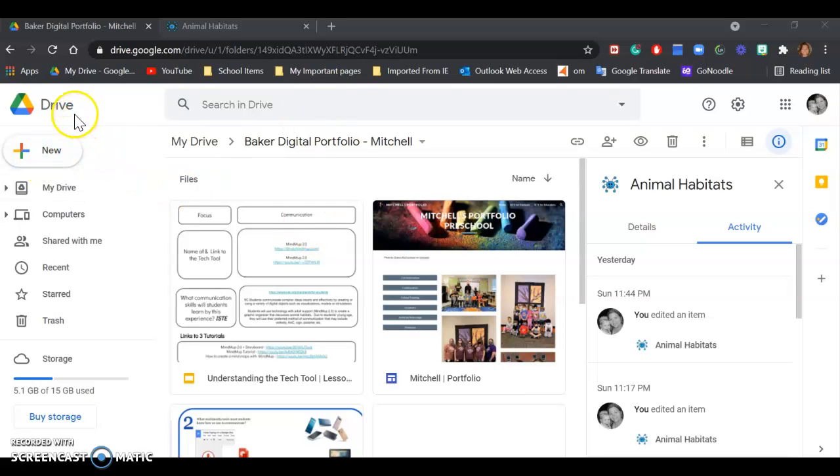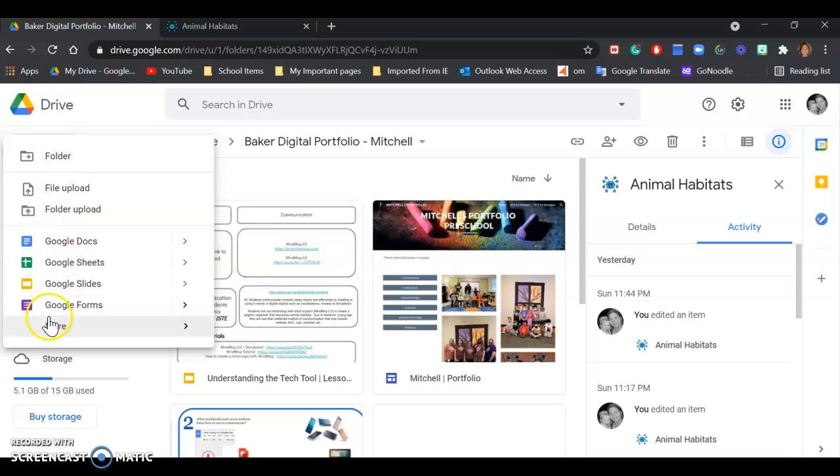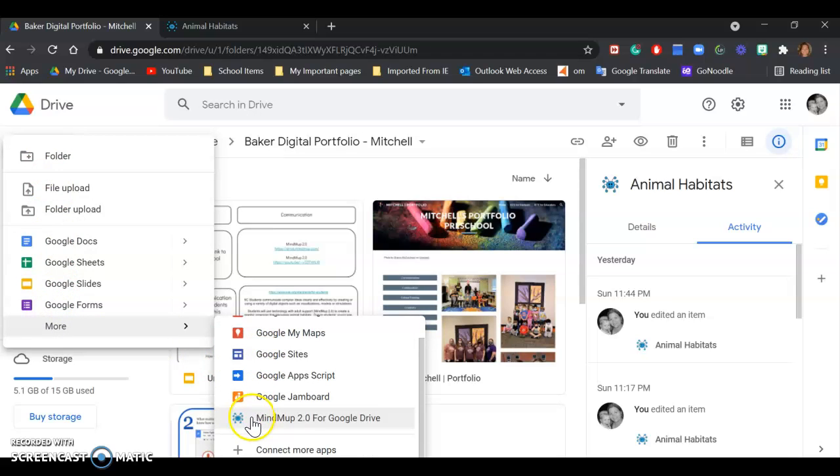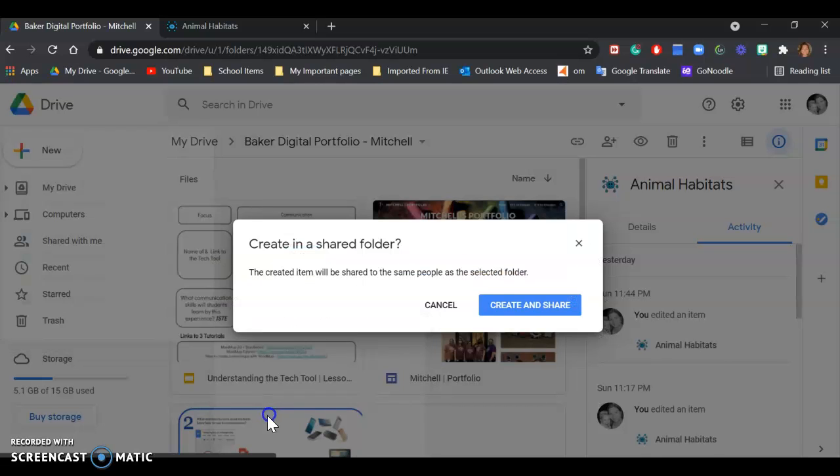So if you're at home, you're going to go to your Google Drive, and your adult is going to click New. You're going to go down to More, and then over and find MindMup 2.0 for Google Drive. Now, if you've never used MindMup, which a majority of you have not, then your adult's going to go to Connect More Apps and search that. And then once you find MindMup, you'll install it into your Google Drive, so that all you have to do is click on it. And yes, I want to create and share.